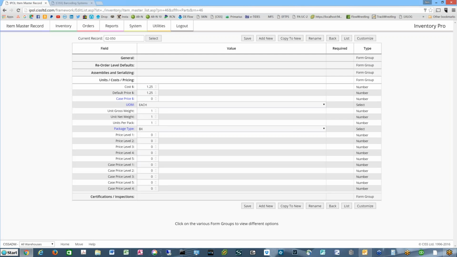If you want to keep track of pricing for your items, there's a whole bunch of fields in here. If you have different prices for different customers based on how much they consume, there are price levels in here. And then there are case prices, if you're buying or selling things by the case. Cost is what you buy it at, and price is what you sell it for. And these are default numbers when you create a purchase order or a shipping order.